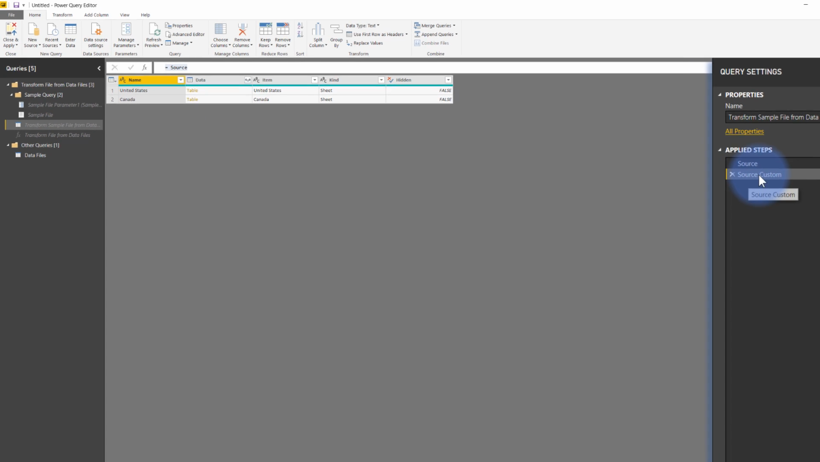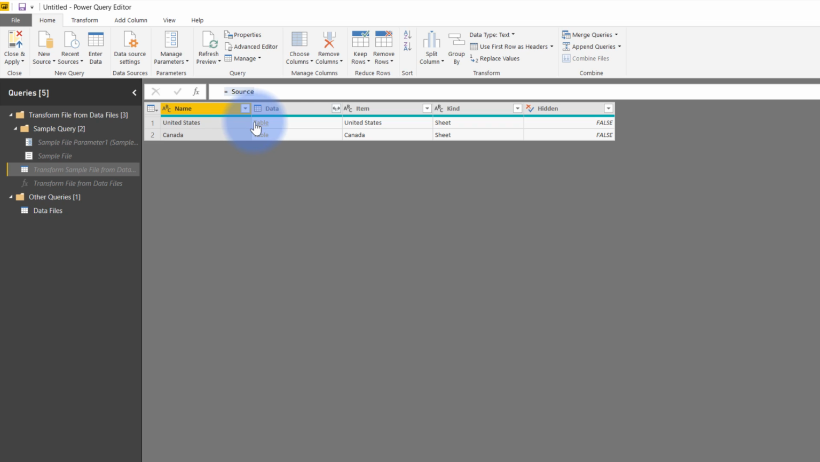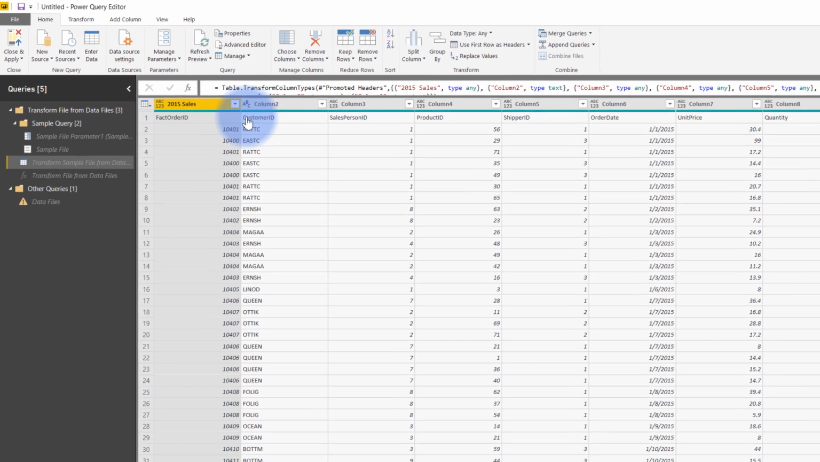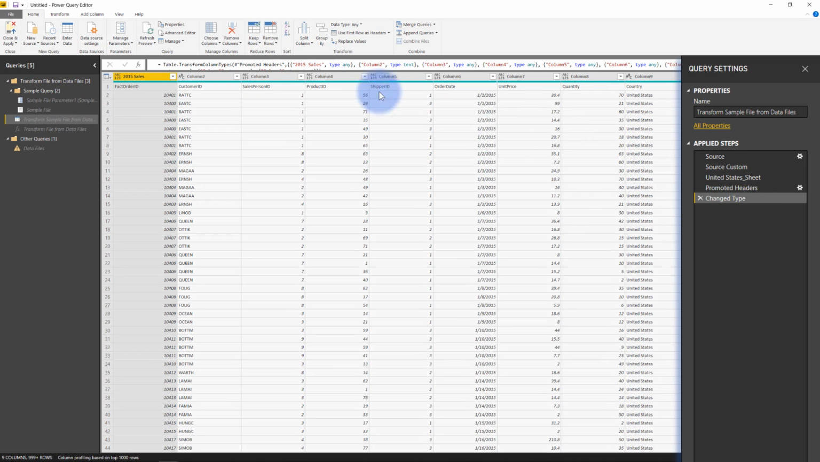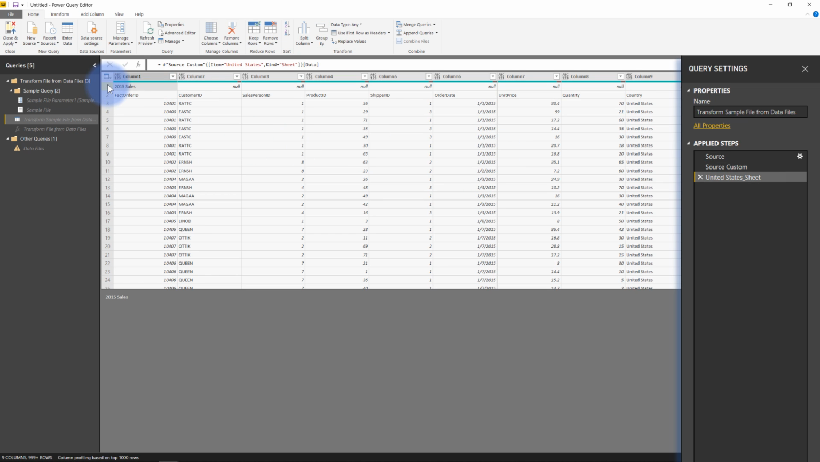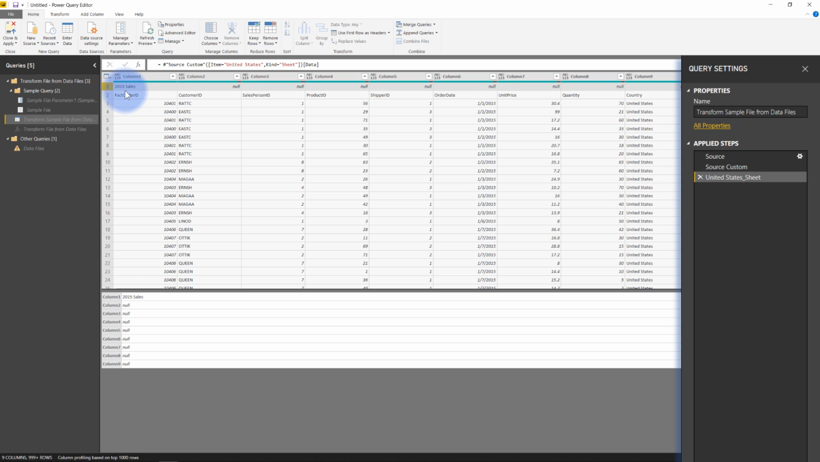So I'm just going to go through my normal process now with this. I'm going to select United States as a table. There we go. That pops it out. Now that did a promoted headers and change type, so it did a few things that I didn't want quite yet. So I'm going to delete my change type. I'm going to delete that promoted headers. And what I can see here is that first row is something I can get rid of. So 2015 sales, that's a transformation I can go ahead and clean up.